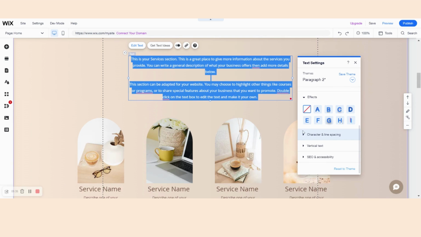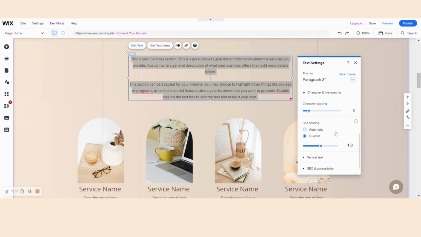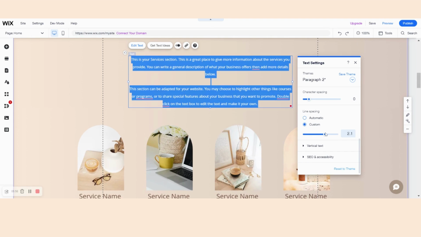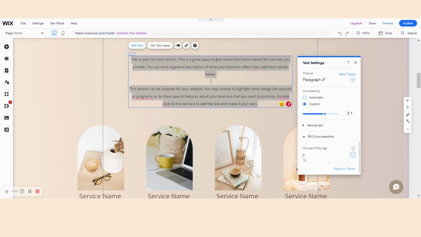So what else do we have here? Character and line spacing. Again, all of this is already preset in your theme, but if you want to make changes to this specific part of the text and not all the text on the website, you fix it here. For example, line spacing, you can make it bigger. You can also use HTML tags if you know how to use those for your SEO. We'll talk about that in future videos. For now, let's focus on editing the text.